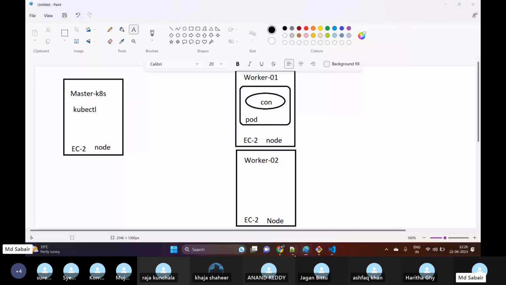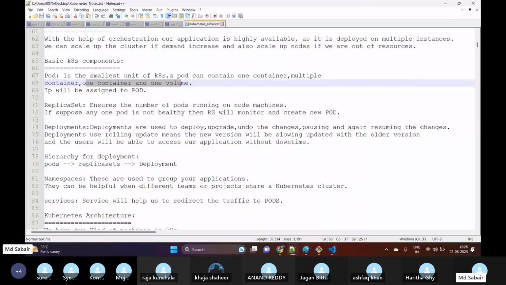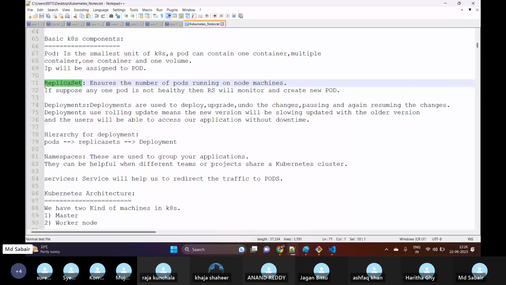Now we have one more component, which we call a replica set or replica controller. As of now, I just want you to understand this, because as we progress you will be hearing about pods, replica sets, and deployments on a regular basis. I want you to at least have heard about them. So what do we mean by replica set?